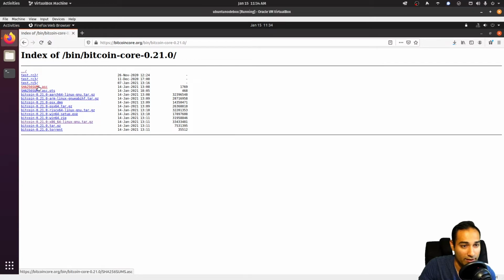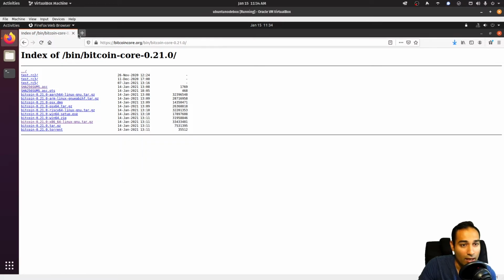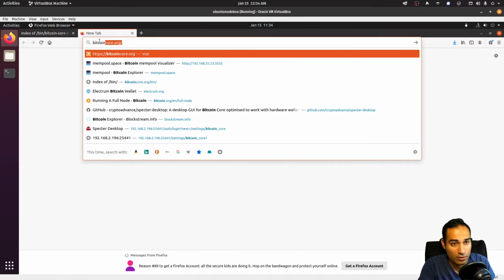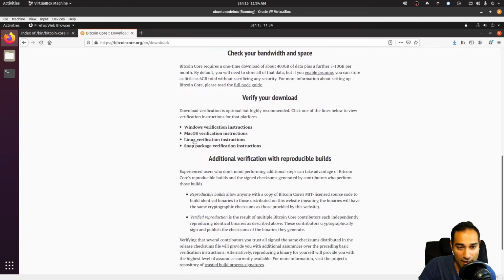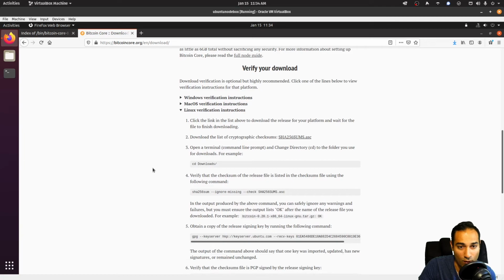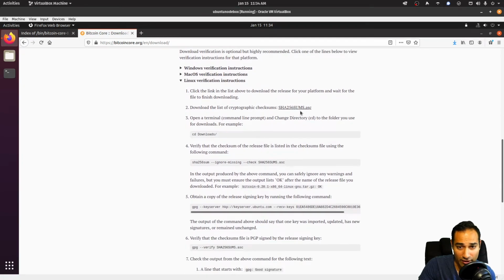And we'll also get the checksum ASC file as well, and we'll save that into our downloads folder. We'll navigate over to bitcoincore.org. We'll go to the download section, and let's get the instructions for verifying. Now, we've downloaded the checksum file. We've downloaded the file.